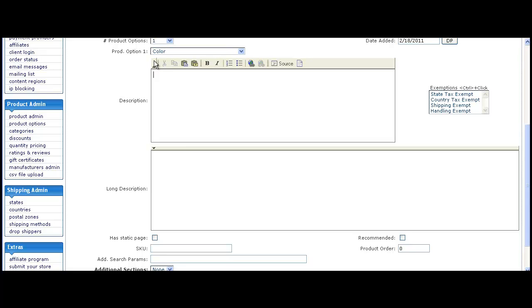Enter the short description which will appear on the product page. You can use your own HTML, or alternatively use the HTML editor that's downloadable from our site. Click on Maximize if you want to view the full range of buttons available in the editor.